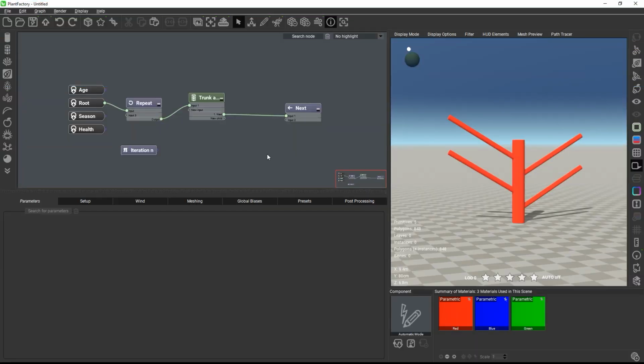We got one last node to cover, and that's the iteration end node. We could not use this node in our MapleTree project because it currently only works in scenes without nested loops. So you can have multiple loops one after the other in a graph and the node will work, that's fine. But nested loops within loops are currently not supported.